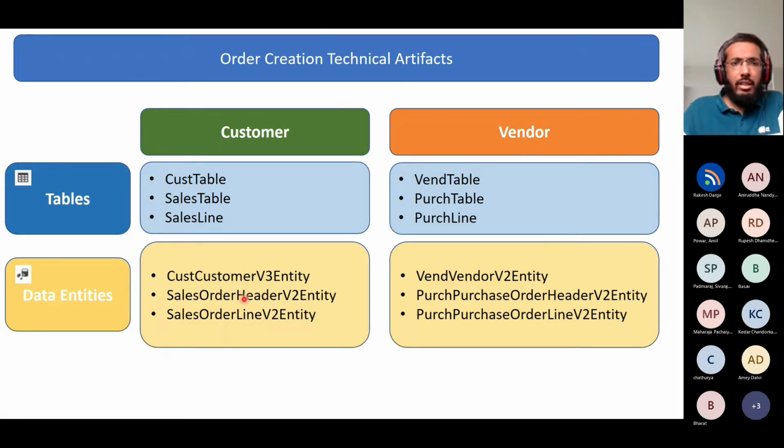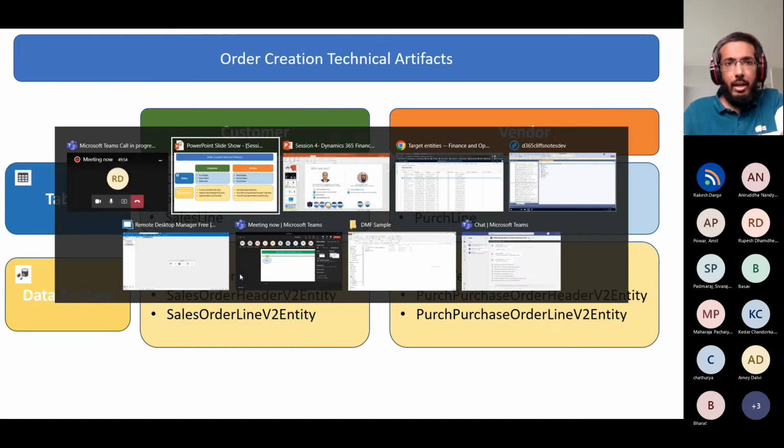But as part of this session, I've created a customers sample data, which I'm going to import via DMF, so that you have a flavor of how you can do a quick import and extract of information using DMF without the help of a technical person in your team.